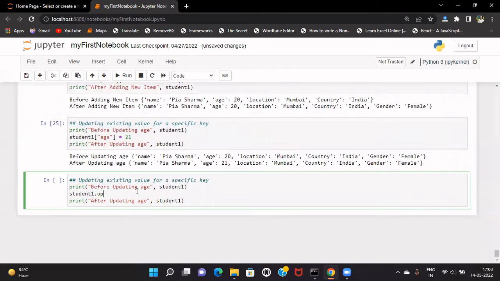So what I will do is, I'll again update, let's say I'm updating the name of this candidate. So what I can do, I will again create a dictionary over here. I'll add this name.